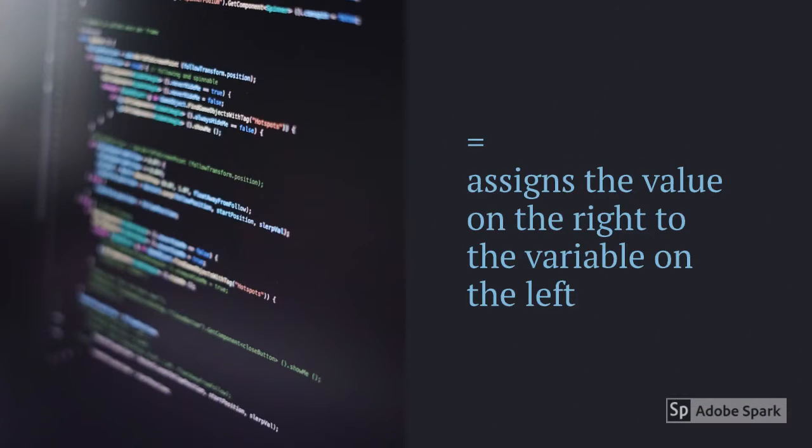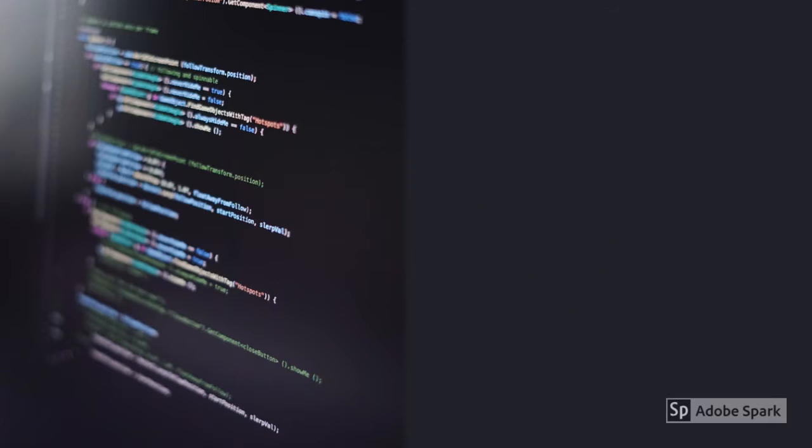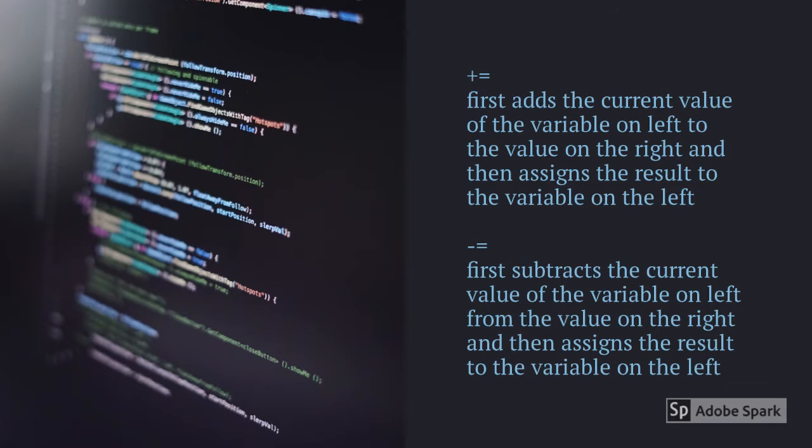Equal sign is the simplest assignment operator. This operator is used to assign the value on the right to the variable on the left. The plus equals. This operator is a combination of the plus and equals operators. This operator first adds the current value of the variable on the left to the value on the right, and then assigns the result to the variable on the left.